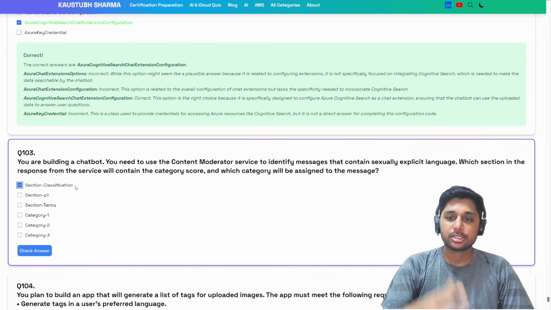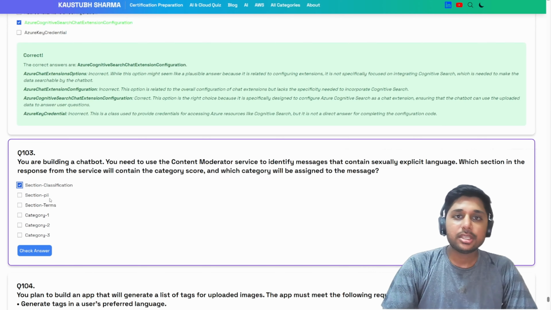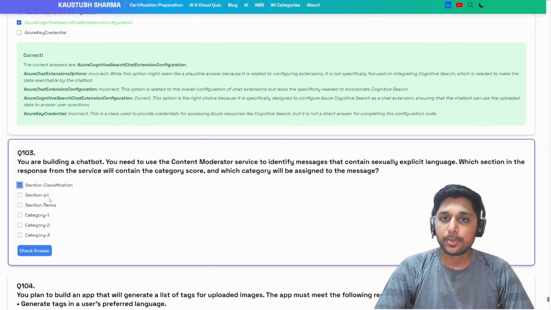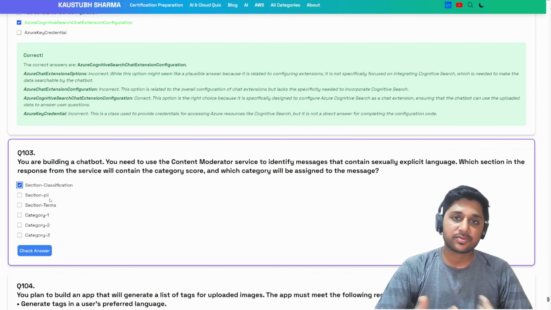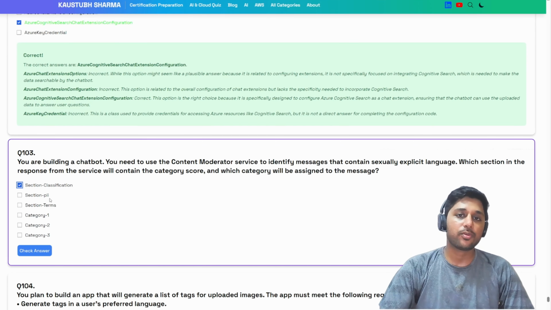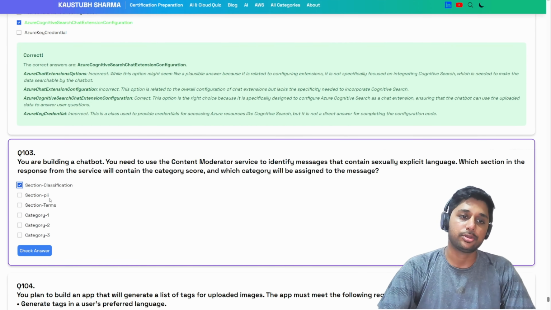Okay, so just like that, it has a category score. Next is PII. So you have heard of this term, personally identifiable information. So it's basically a full form. And this section is basically used to identify PII in the content such as email addresses, phone numbers, or social security numbers. And PII detection is not related to sexually explicit content. Therefore, this is not relevant to our question.